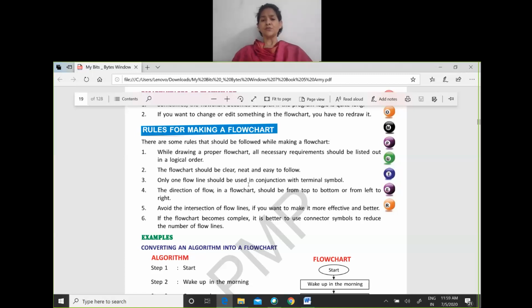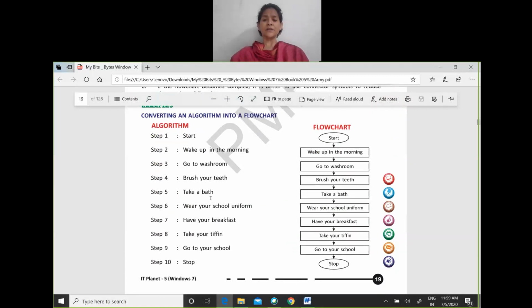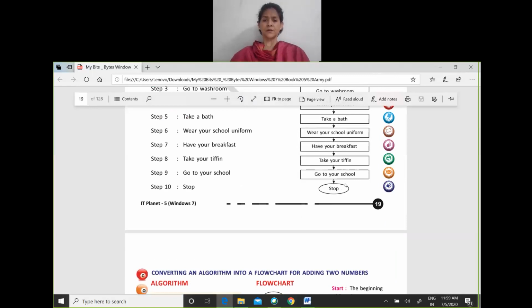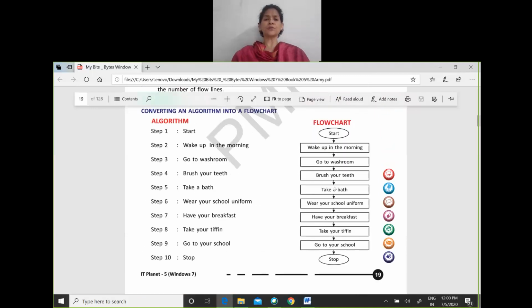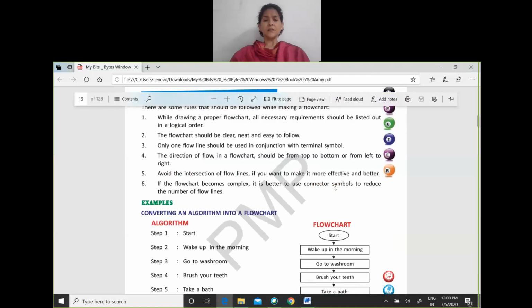Only one flow line should be used in conjunction with the terminal symbol. So only one flow line with the terminal symbol means when we are terminating, for stop, we should have only one line coming to stop. So if we have some three flows, they should all meet and only one line should be entering the stop box. The direction of flow in a flowchart should be from top to bottom or from left to right.